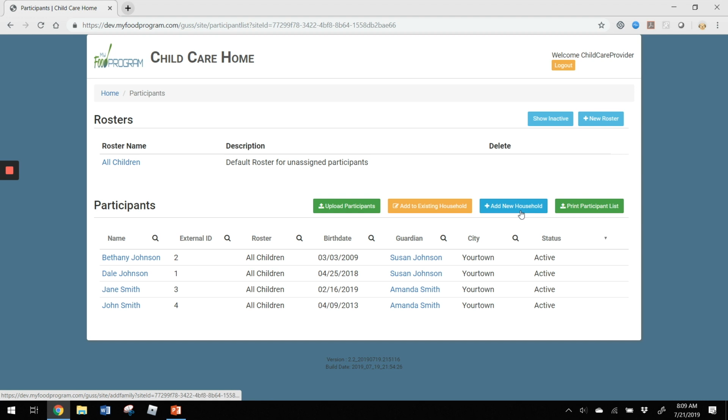Add new household is when a new family enrolls and you need to add the information. So I will actually be demonstrating that in just a second. And then print participant list would be if the provider or you needed a list of the participants for some reason. That creates a file that you can go ahead and print.